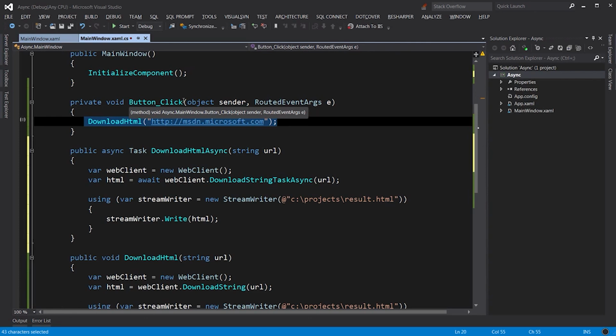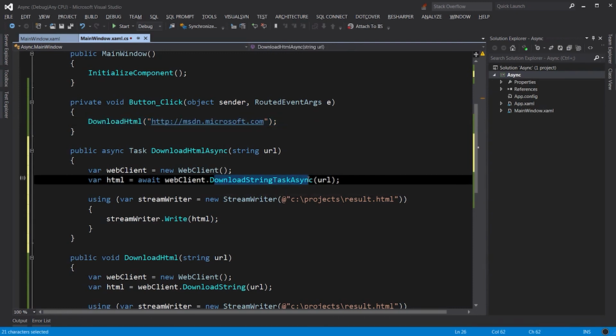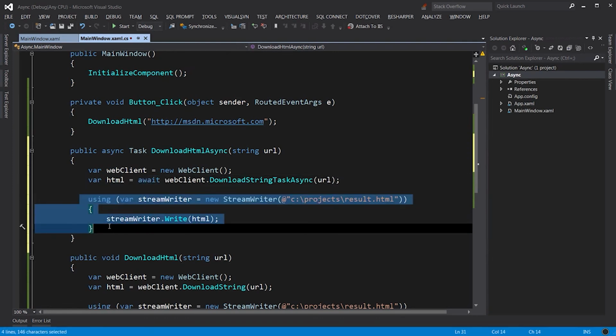Now at some point, this method DownloadStringTaskAsync is going to be completed. And the runtime is going to be aware of that because we marked this with await. So when this method is completed, the runtime comes back here and executes the rest of this method.